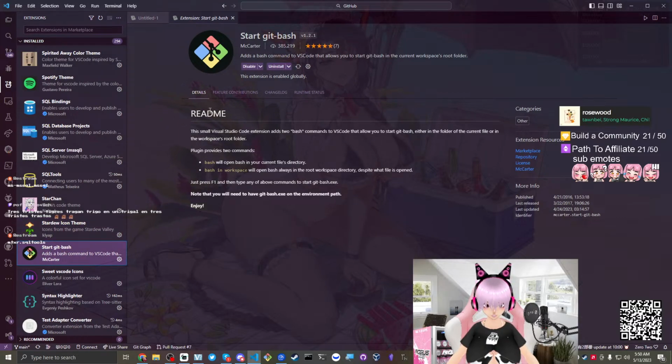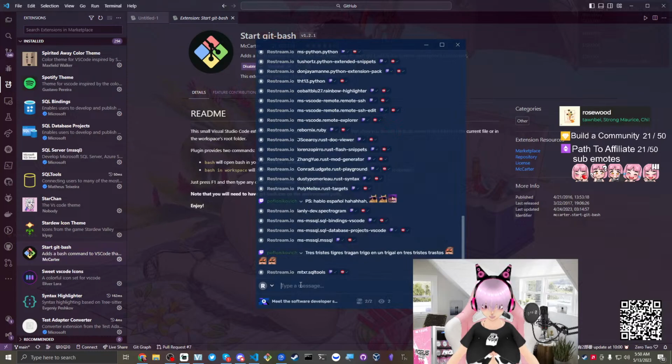Start Git Bash. Oh, this one's really cool. I know what this one does. This allows you to run Git Bash commands from Visual Studio Code. That's cool. I need to use that more often.